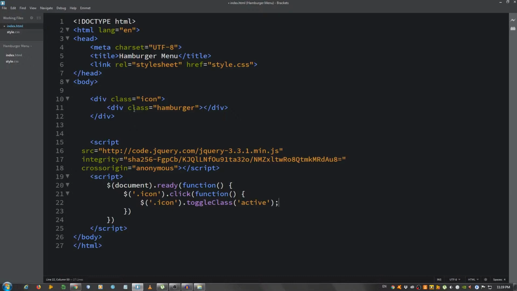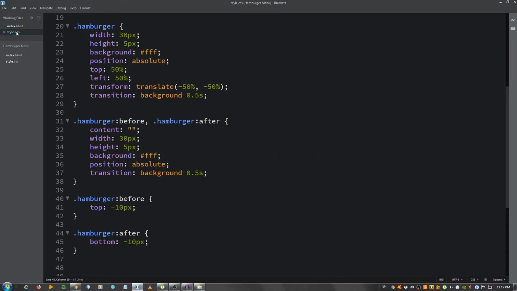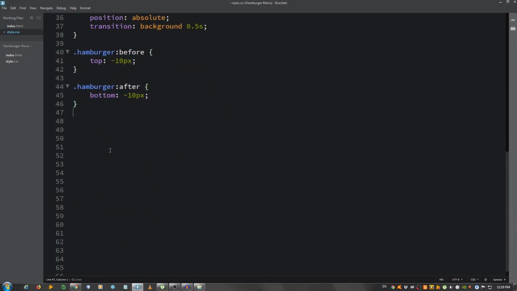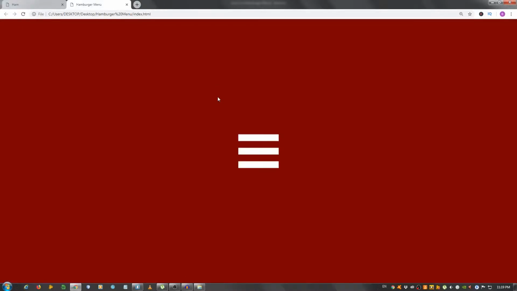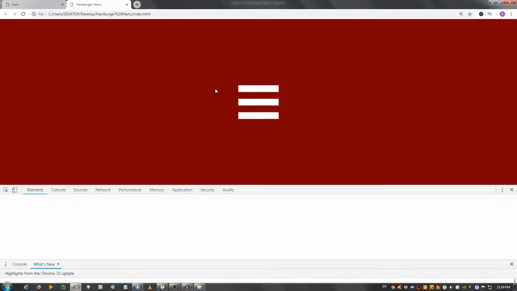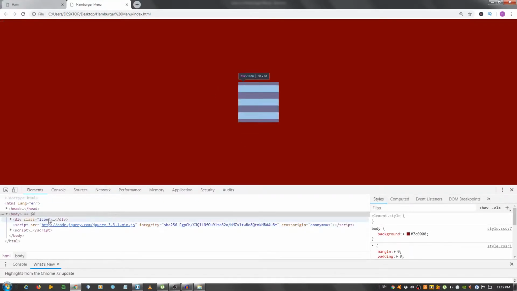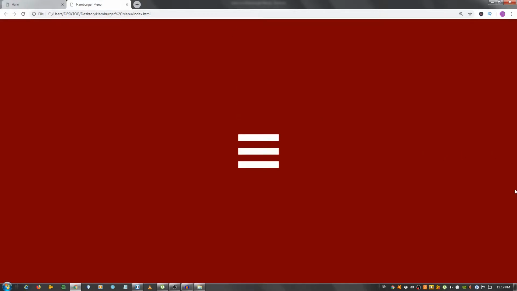Okay, now we're going to go to our style.css and create our active class. So let's go below here and select the icon. First, let's check if our JavaScript works. So I'm going to open the console and look at this icon when I click. As you can see, it adds the class, and if I click again, it will remove it, and again and again. So it's working fine.